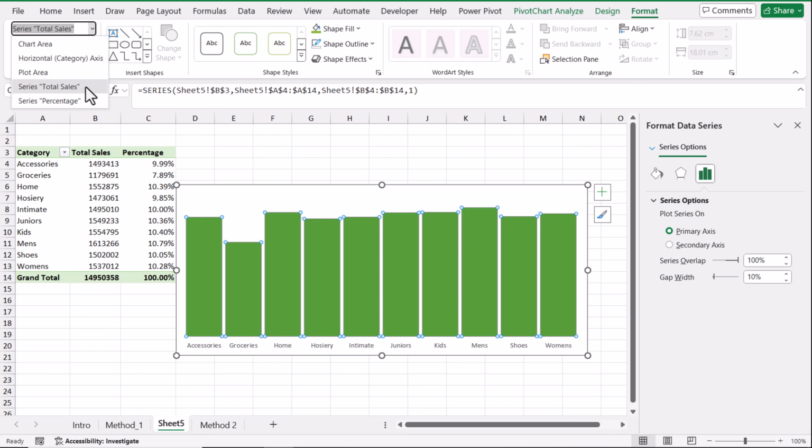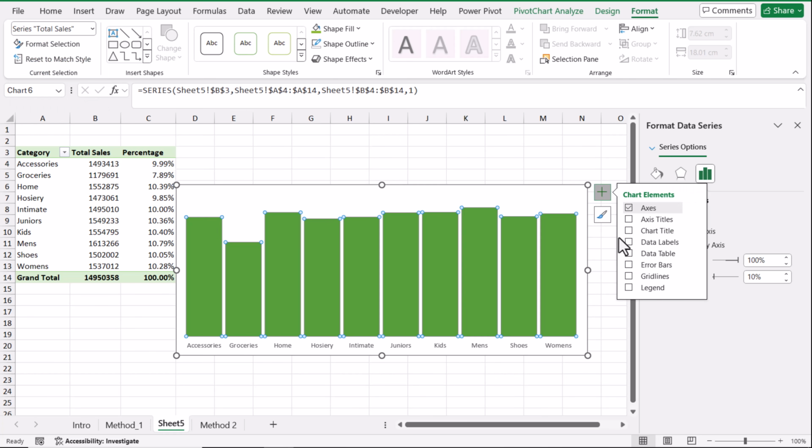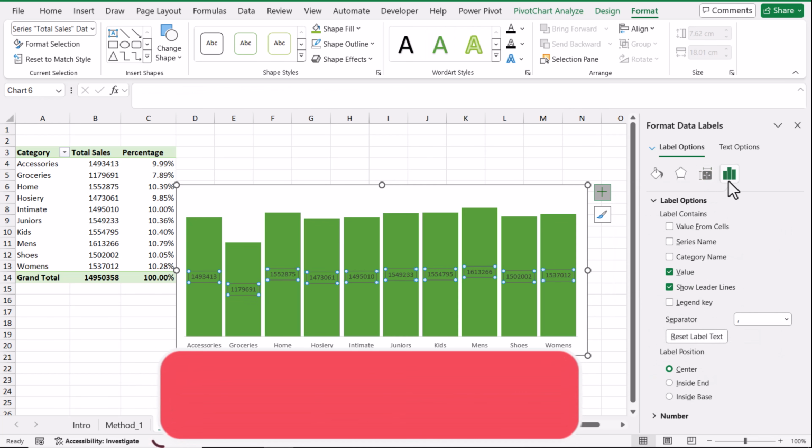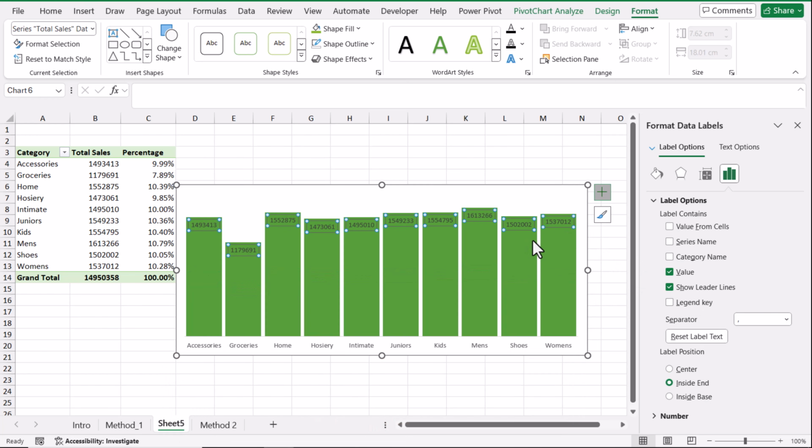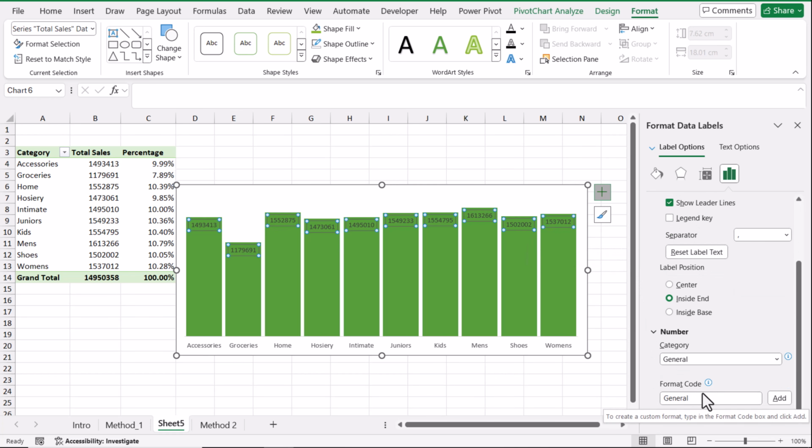First, I will select total sale. Click on this plus button, data label, more data label option. Click on label option. In this case, I will choose inside end. Now we have a larger number, so I will convert the number format to a million. So I will simply expand number. In the format code, I will simply type 0.0, comma, quotation mark, M, quotation mark again.